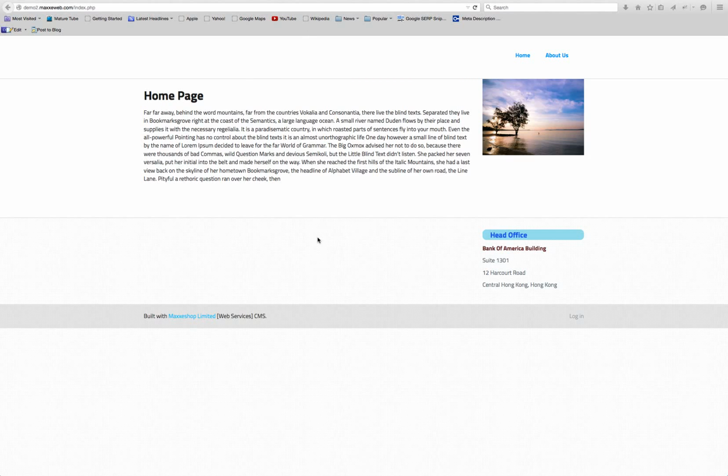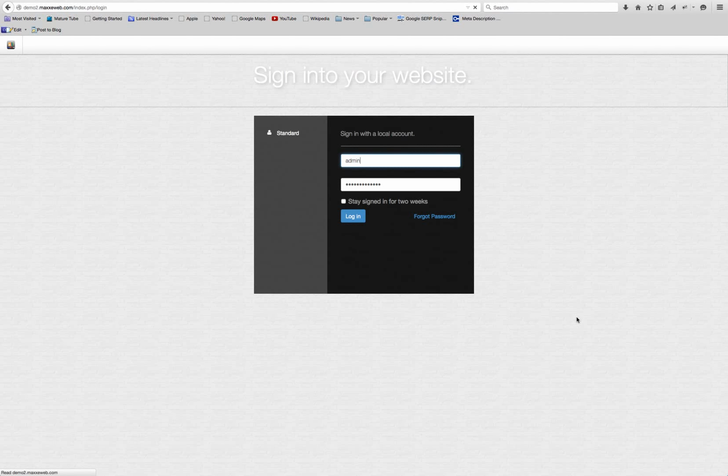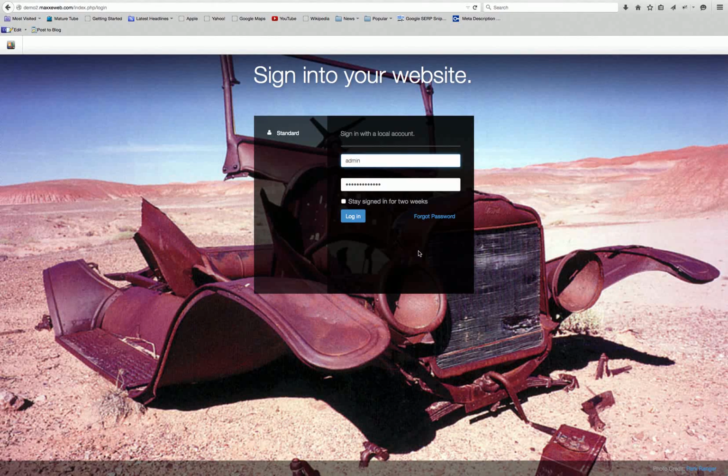So first of all, you need to move into edit mode, so scroll to the bottom of the screen where you'll find the login link. Click the login link and this will take you to the sign in page. Once on the sign in page, input the username and password that you were given when you were first establishing the website. Click the login link and this will take you into edit mode.